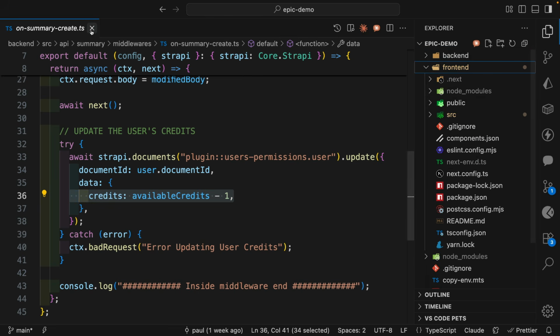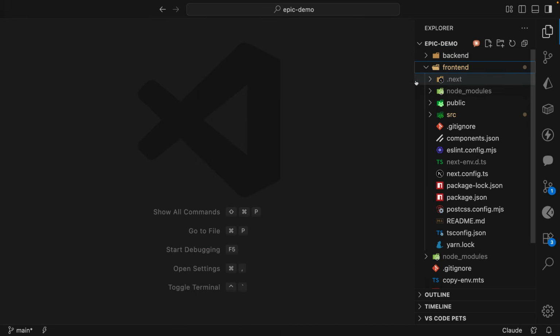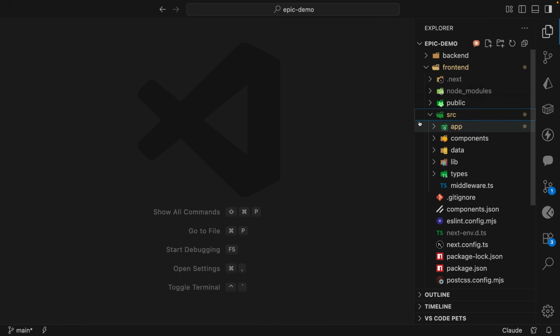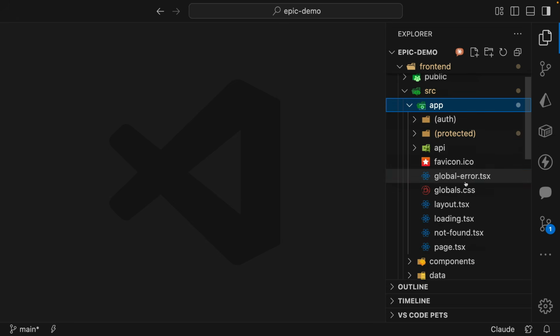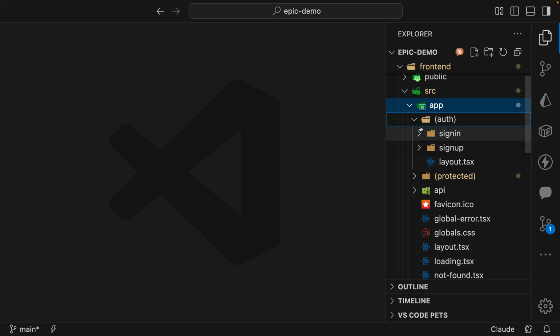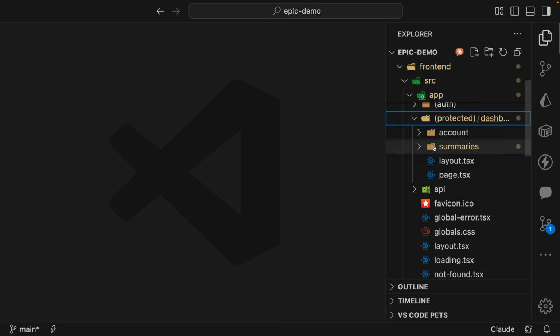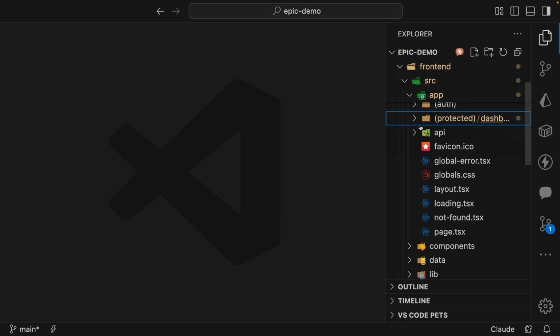Now let's jump into the front end. Here in our front end project, if we take a look at source, you're going to see the app folder. This is responsible for our routes and all of our pages. If you use parentheses whenever you're naming a route, it's going to be a route group. So for instance, for auth, I'm grouping my sign-in and sign-up forms. For protected, I'm grouping all the routes for the summaries and accounts because they're protected.